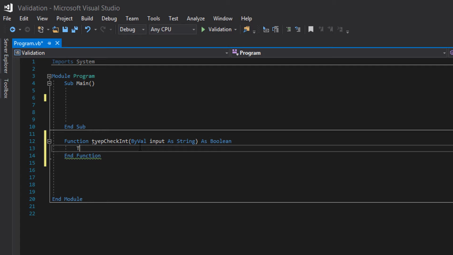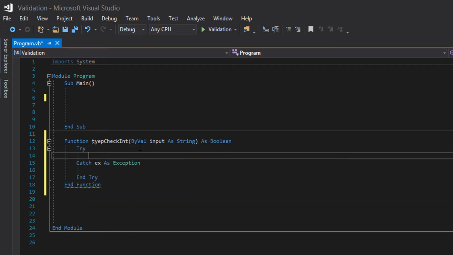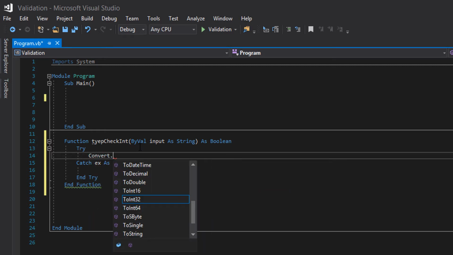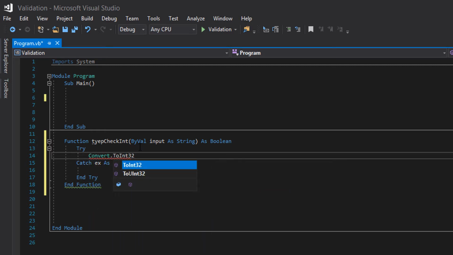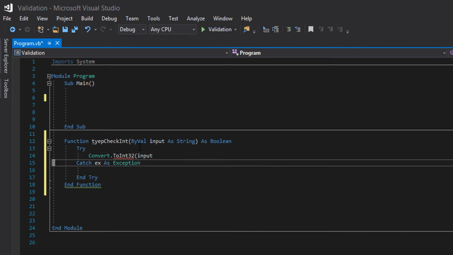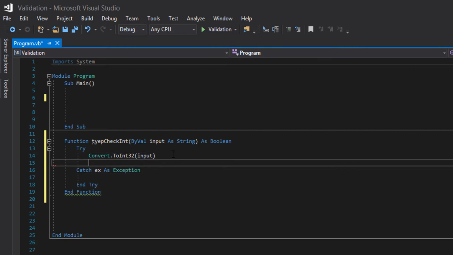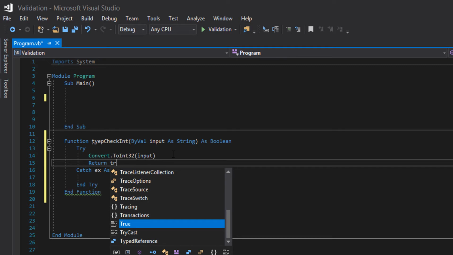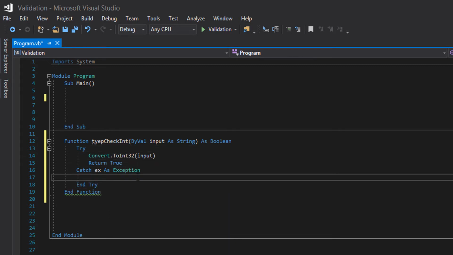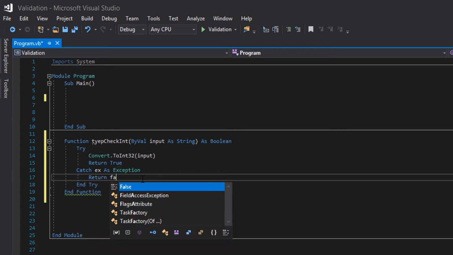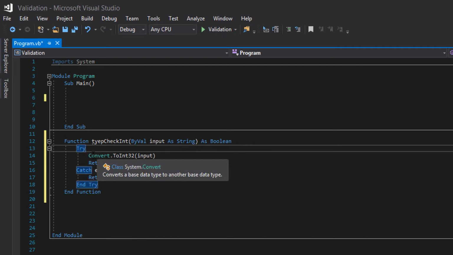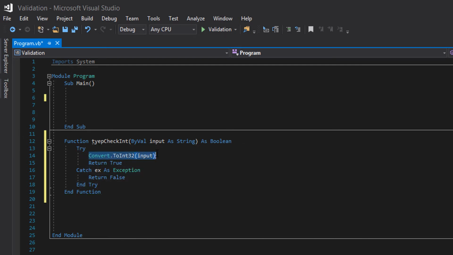Now we want a Try Catch, and Visual Studio actually automatically fills it in for you. We want to do Convert.ToInt32 and put input in here. Then we want to put Return True. In the Catch, you want to put Return False. So what's going on here? Basically, Convert.ToInt32 will attempt to convert whatever string we pass into here into a 32-bit integer.